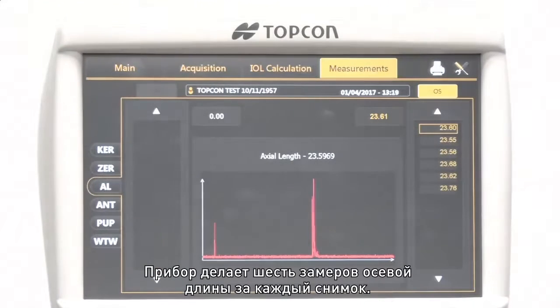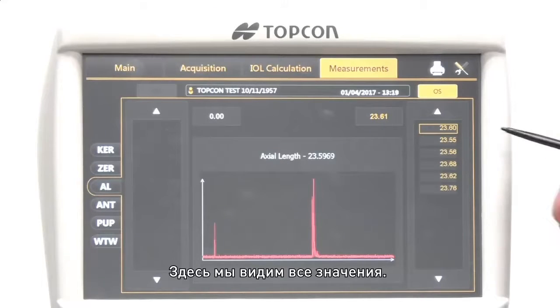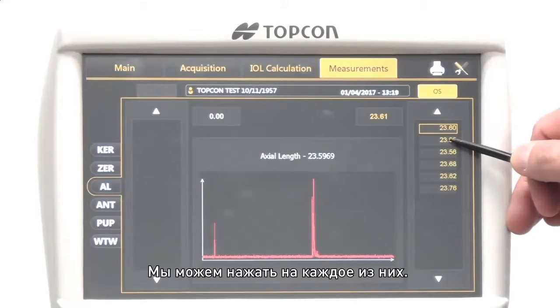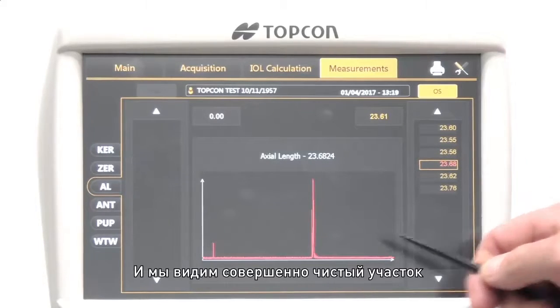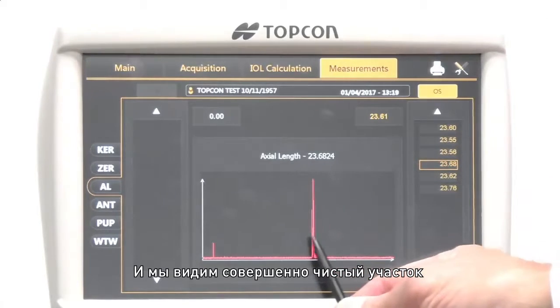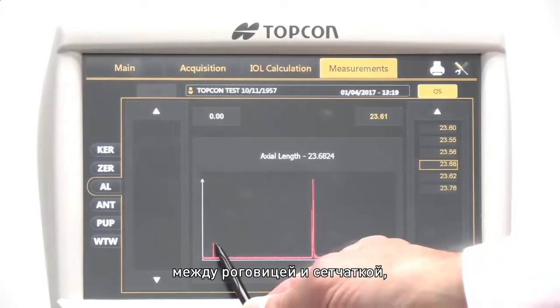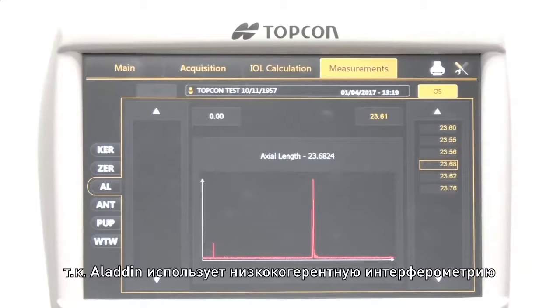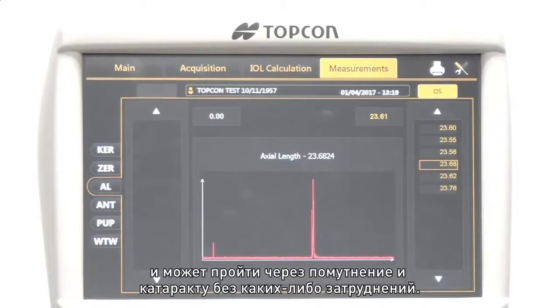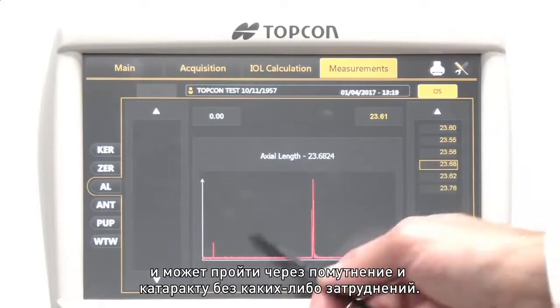The instrument takes 6 axial length measurements in each shot. So in here we have all the measurements, and we can go from one to the other. And we can see that there is a very clean space between the cornea and the retina, because the Aladdin, using low coherence interferometry, can penetrate through opacities or cataracts without having any interference.